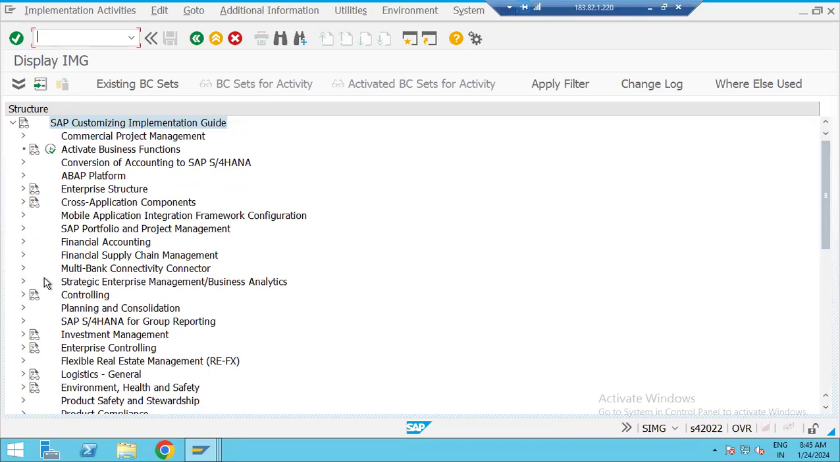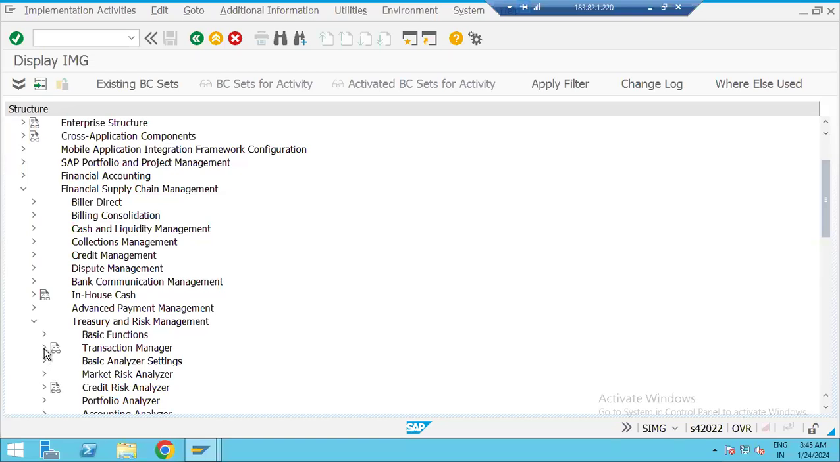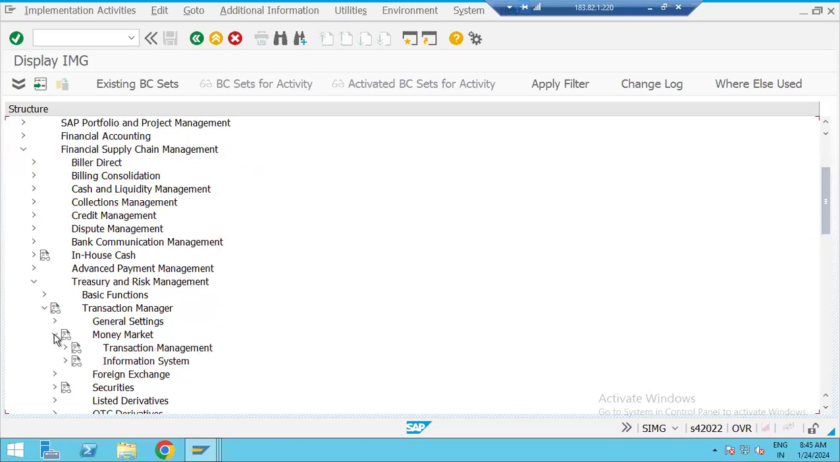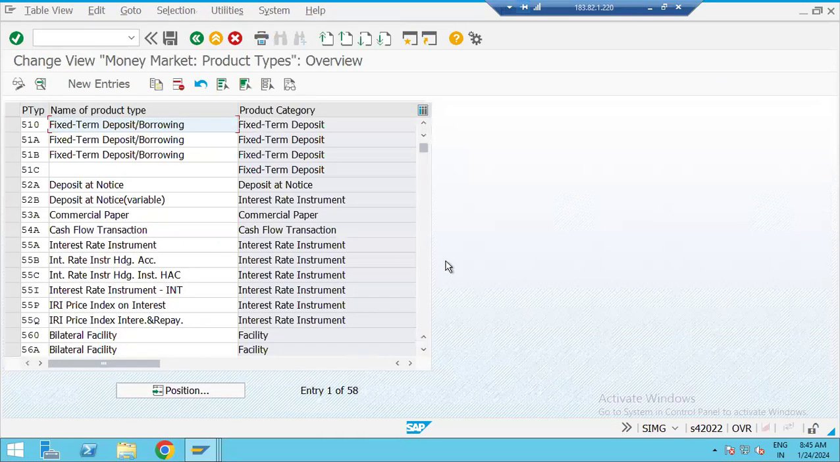Yeah. See, under financial supply chain management, treasury and risk management, transaction manager, money market, it will come. But hardly anyone is using facilities these days, correct? No, they are using. Oh, is it? Okay. Even SBD UK is also using facilities for their LC and BGs.